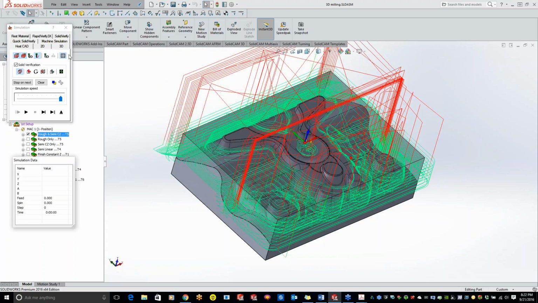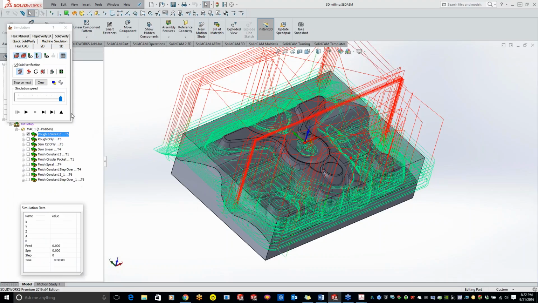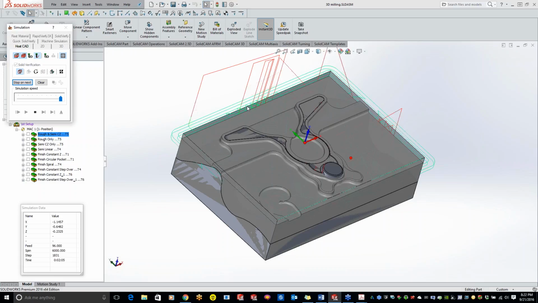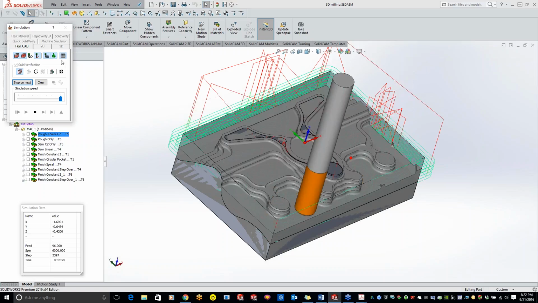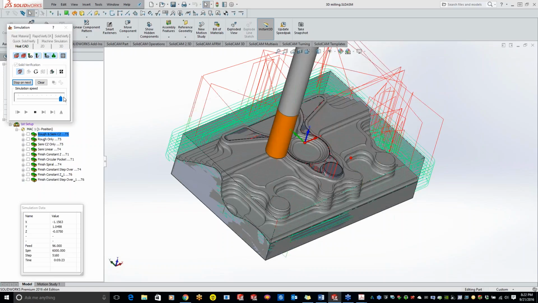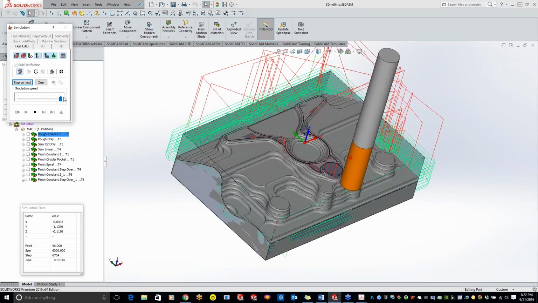So let's go ahead and simulate this and see what it looks like. Like I said before, you can use the host CAD, and I can uncheck this and just show the toolpath here. Basically what we're doing is getting a wireframe of what's going on. If I want to show the tool, you can see the tool here, just getting everything roughed out for you.